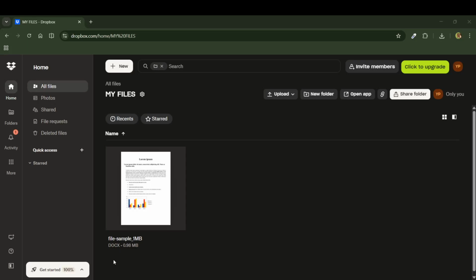In today's video, I'm going to teach you how to convert a Word document to PDF on Dropbox. If you've ever needed a polished, shareable version of a document that looks the same on every device, converting your Word file to a PDF is the way to go. The best part is that Dropbox makes this quick and effortless, without changing or replacing your original file.